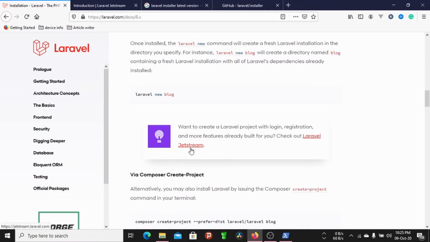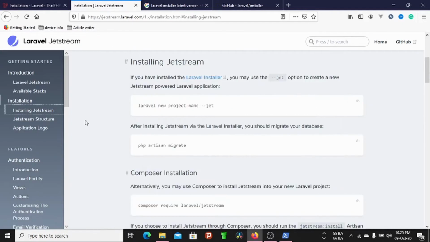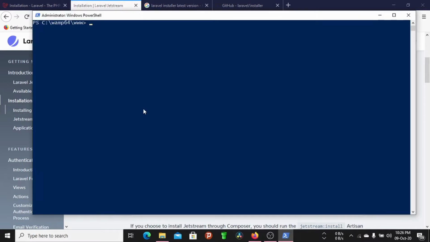Laravel JetStream. Go to the Laravel JetStream website and click Installing JetStream. Laravel new project name. Simple. Type laravel new, project name: laravel8-jet.